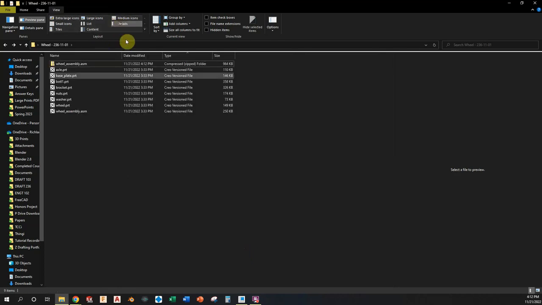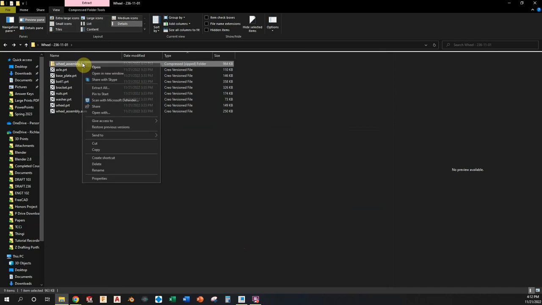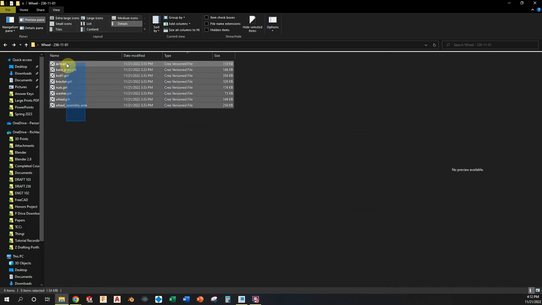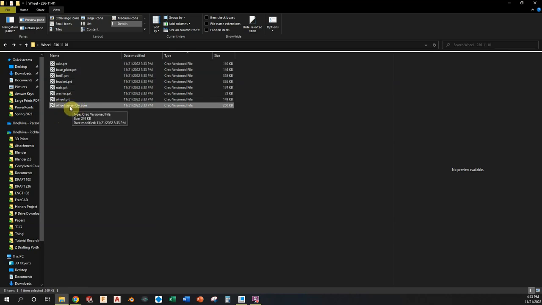Now, little things here. When you create your zip file, you want to make sure that it is named appropriately. You want it named the top level. So if this is an assembly that you're submitting, you want to make sure that it's titled whatever that assembly is. You don't want to title it wheel or nuts or bolt or anything like that.